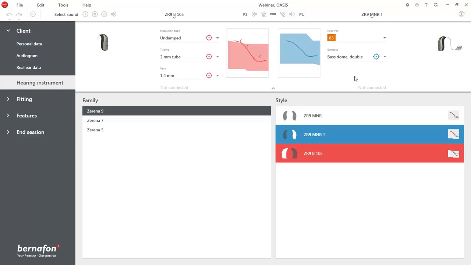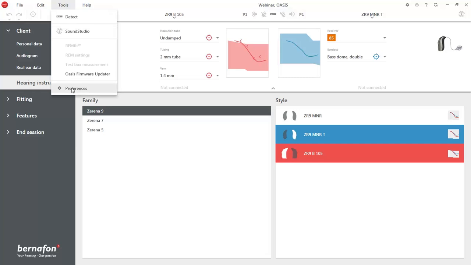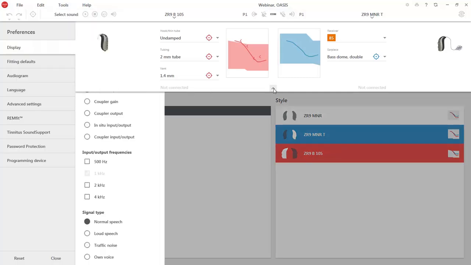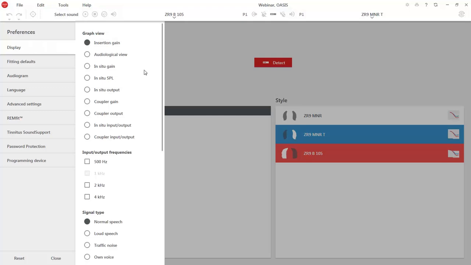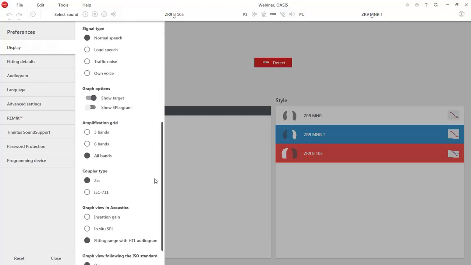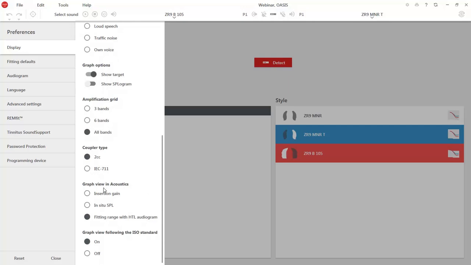We can adjust this display to give us more information. This is what we're used to seeing, this type of fitting range with the thresholds in there. But I can change it to 2 other displays. We'll go to Tools, Preferences. Just hide this for a second, and here in Display, if I scroll all the way down to the bottom, I have Graph View in Acoustics, and my choices are Insertion Gain, In Situ SPL, or Fitting Range with HTL Audiogram, and this is what we're used to seeing. For the moment, I'm going to choose Insertion Gain.